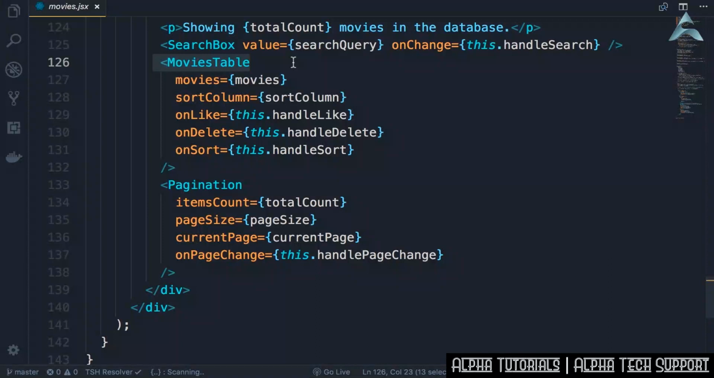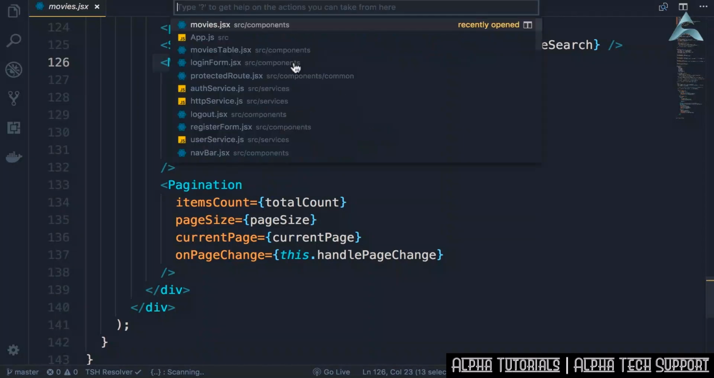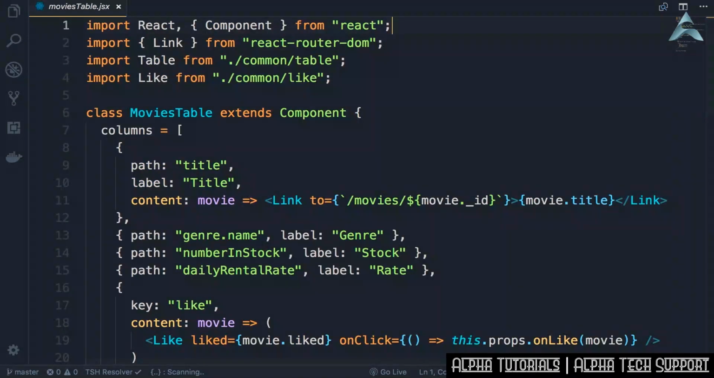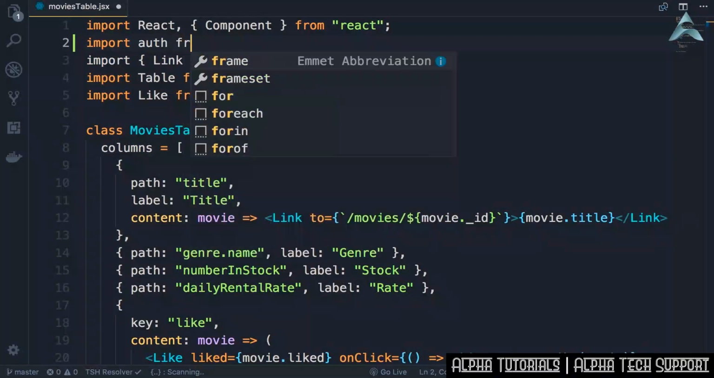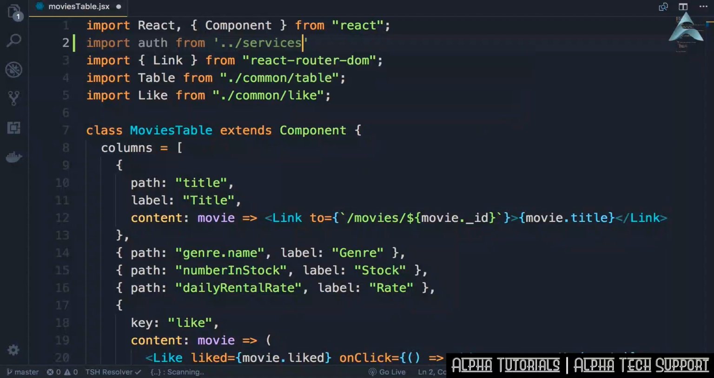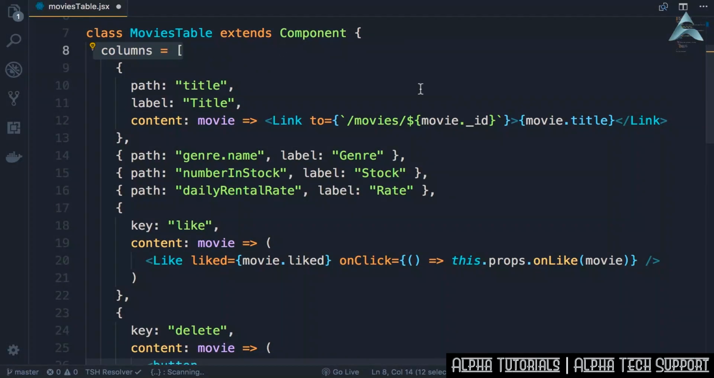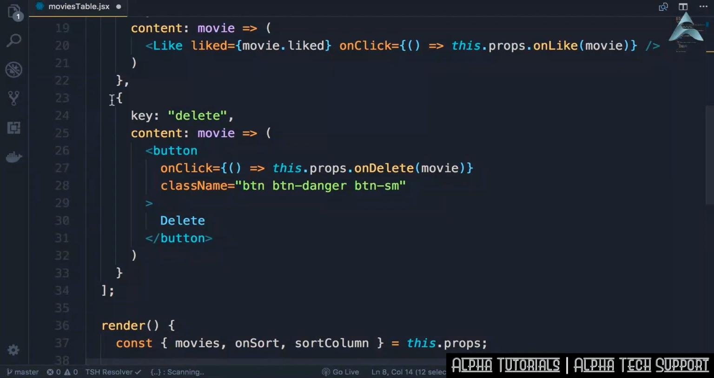So for this exercise, we're going to get the current user from our auth service, and potentially in the future, we can come back and refactor our application so we don't have to pass this user object down the component tree all the time. Okay, now let's go to our movies table component. On the top, we need to import auth from services/authService. Now in this component, we have this columns array. The last column here is the delete column.